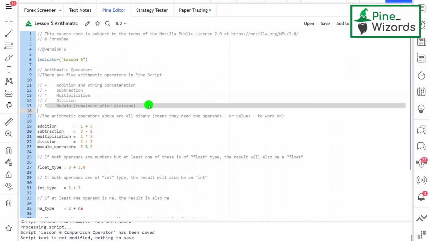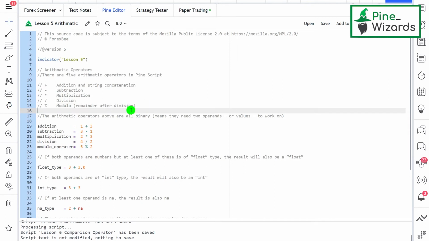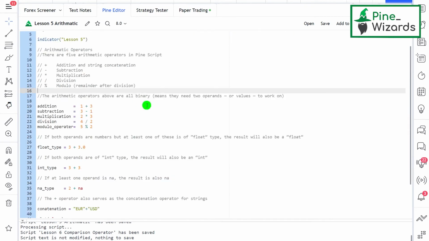Now the last operator here is the modulo operator. The modulo operator is used to find the remainder of a division, okay? So if we divide 5 by 2, we know that 4 is completely divisible by 2, but 5 is not completely divisible. So if we divide 5 by 2, there will be a remainder, which will be 1. The remainder of this modulo calculation will be assigned to the modulo identifier, okay?